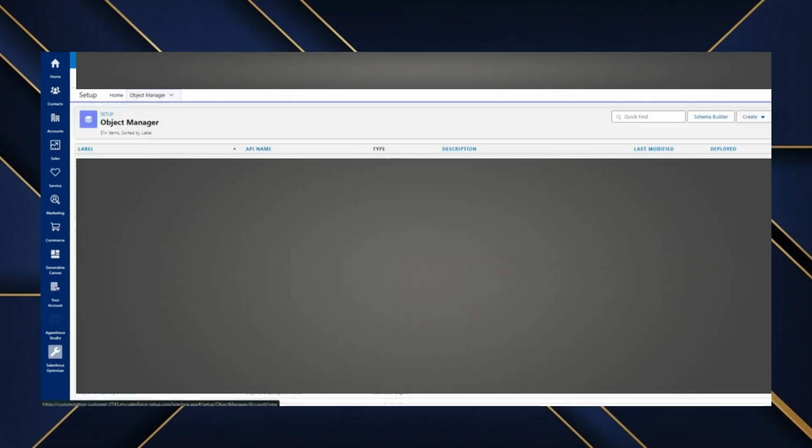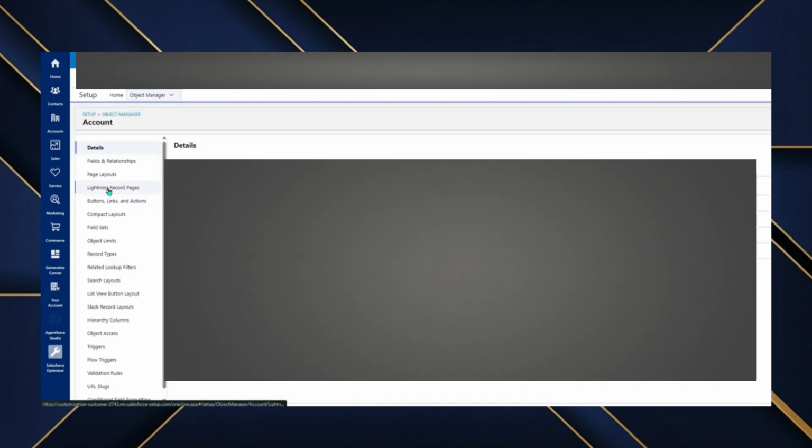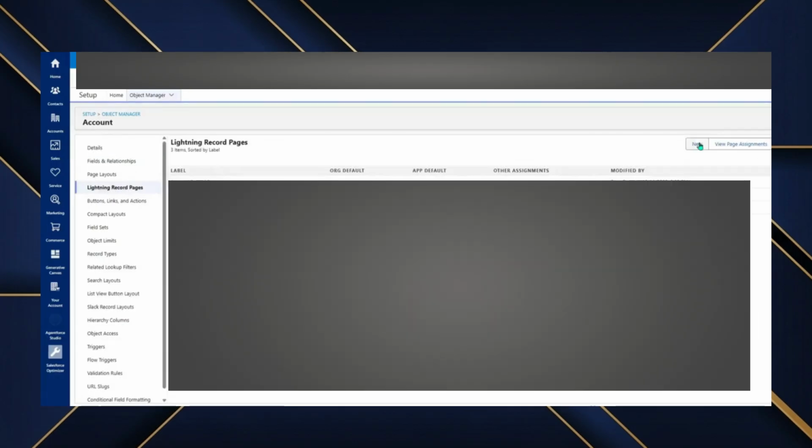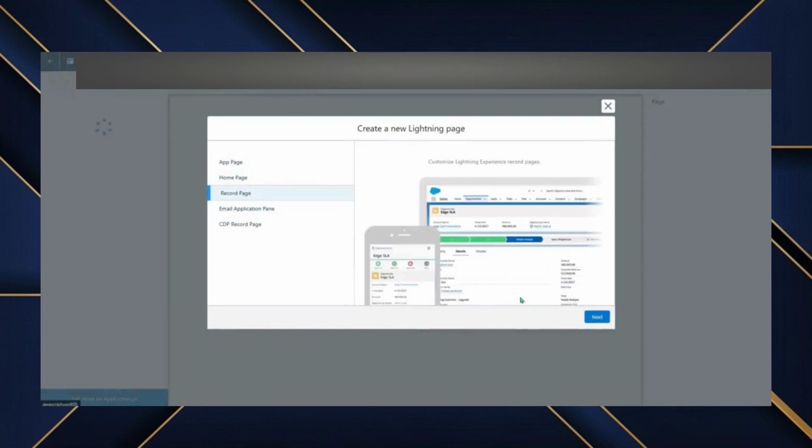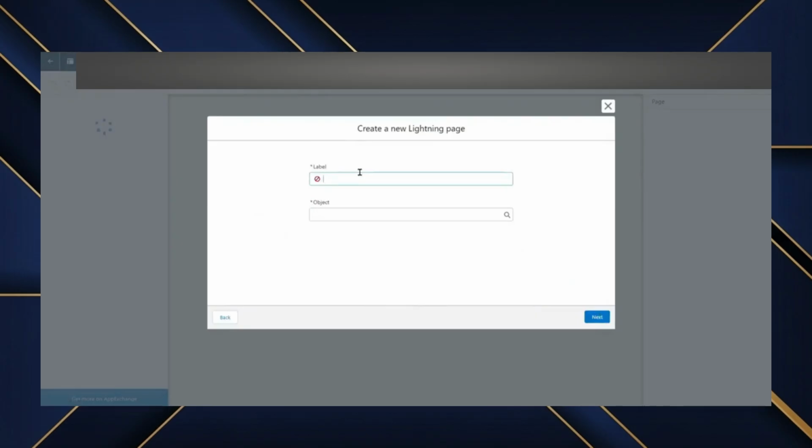Select the object you want to customize, such as Accounts, Opportunities, or a custom object, and then choose Lightning Record Pages from the left panel. Click New to open the Lightning App Builder and select Record Page as the page type. Give your page a clear label and confirm the correct object.